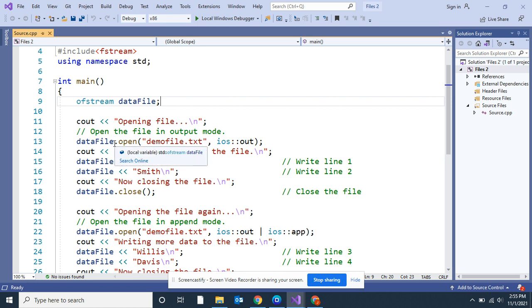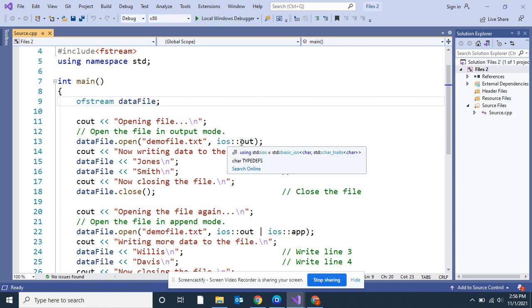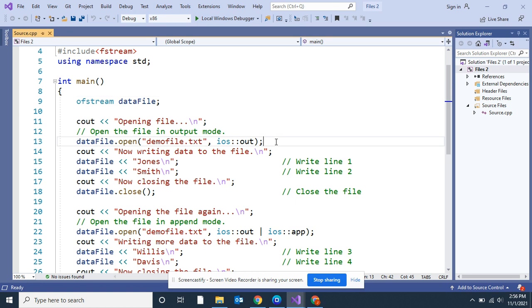So look, this is the same thing. Data file.open. We open demo file. Remember, this is a different demo file because this is going to be in the folder with file 2. Files 2. This is a whole different program. So this demo file is totally different. I just named it the same. Again, the iOS, which is input output, is out.